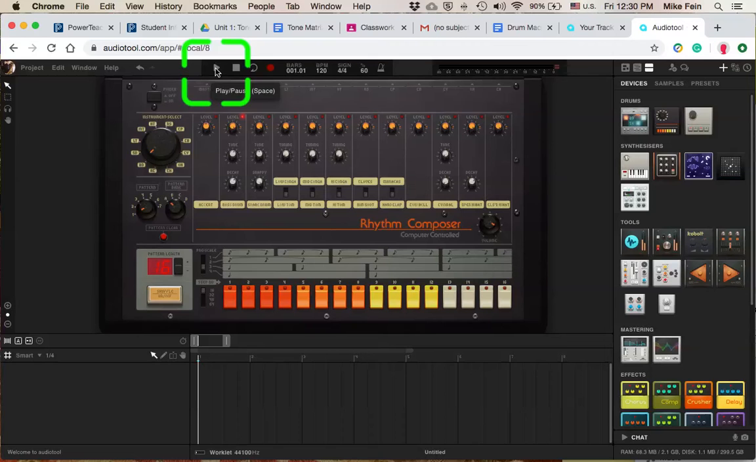I'm going to hit play right here. So now I'm playing my drum beat, and I'm going to start with my bass drum on number 1 and number 9. Then I'm going to go to the SD or snare drum, and I'm going to go to 5 and 13. Then I'm going to go to my closed hi-hat, and I'm going to do almost all of the odds except for number 15.